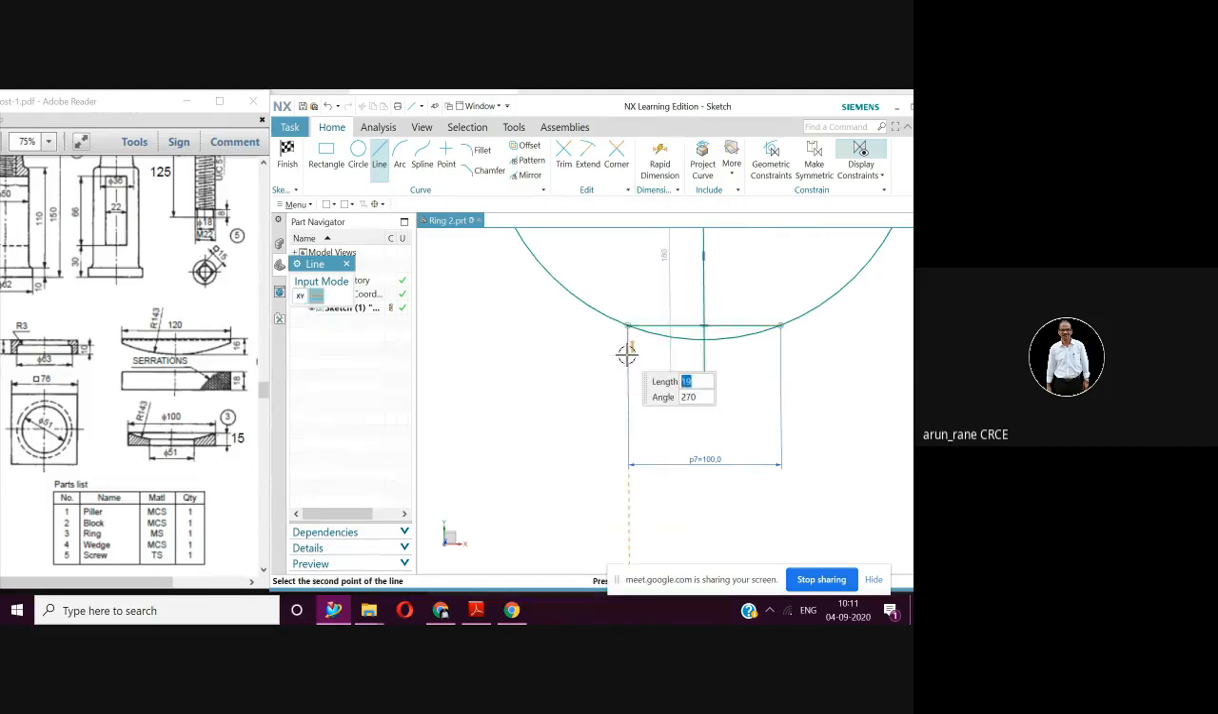This point. Now go down. The length of the line is 15 mm. So enter 15, use tab. Angle is 270. Angles are measured positive in the clockwise sense with respect to the x-axis. Remember, that's why it is 90, 90, 90. So 270, and I'll press enter here.